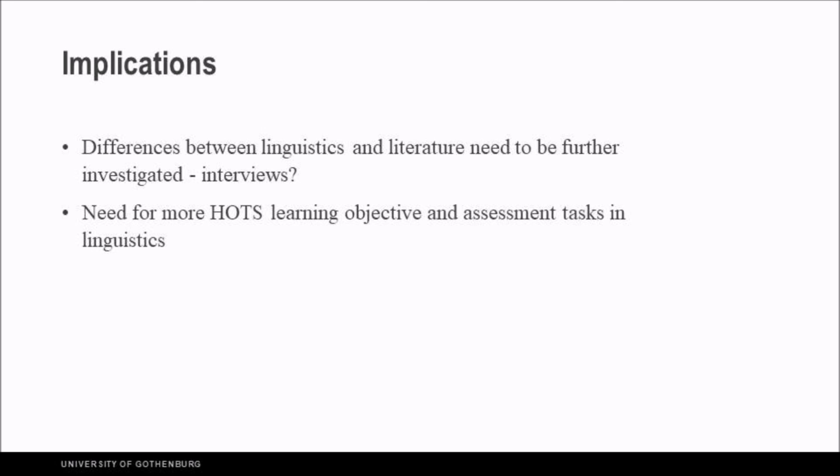Yes, so what are then the implications of this study? As I mentioned before, there is a need to do a deeper investigation of teachers' perspectives of critical thinking and high order thinking, with a focus on if there are different understandings of what constitutes critical thinking and high order thinking, and of how this should be assessed in linguistic modules and in literature modules. And apparently there seems to be a need for a greater focus on high order thinking and critical thinking in literature modules compared to linguistic modules.